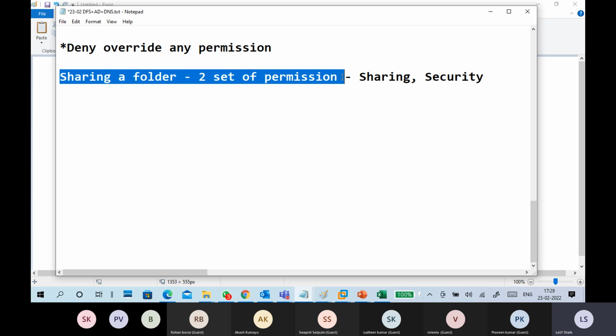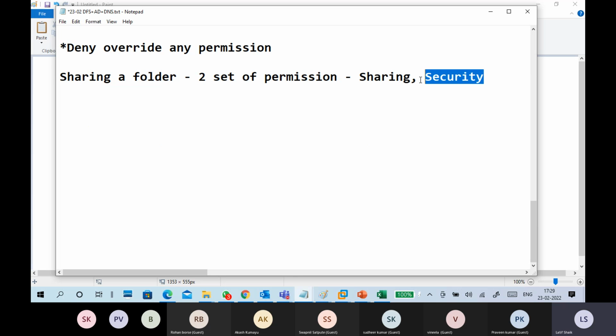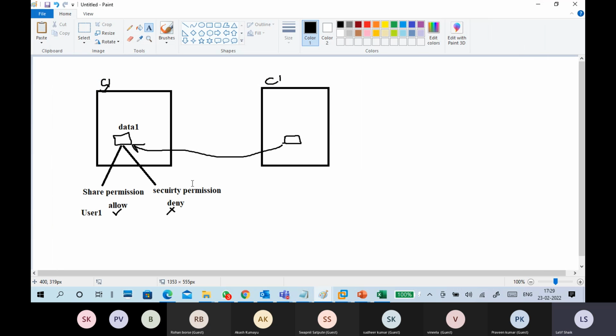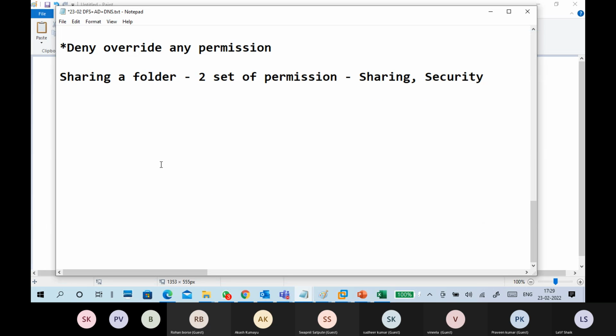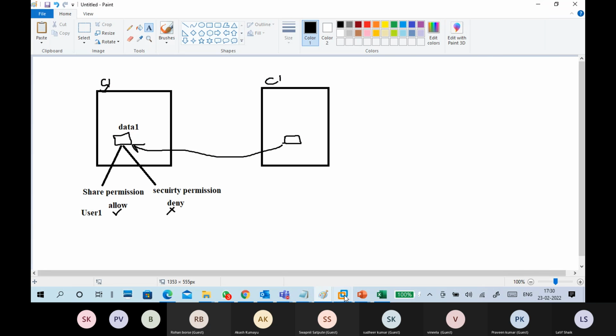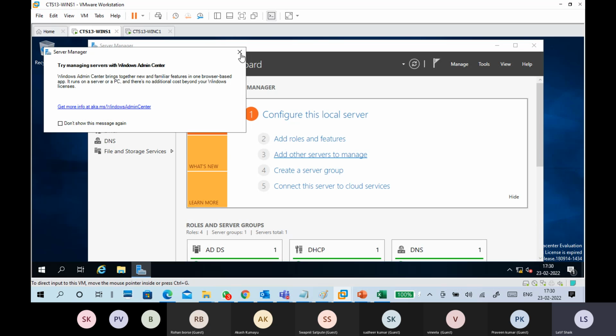I will explain that one. Sharing a folder has two sets of permissions: sharing and security permissions. So look at that permission kind of stuff. When a user tries to access, if you give permission, then he can access. Apply permission to a user or a group also. For example, this is open.